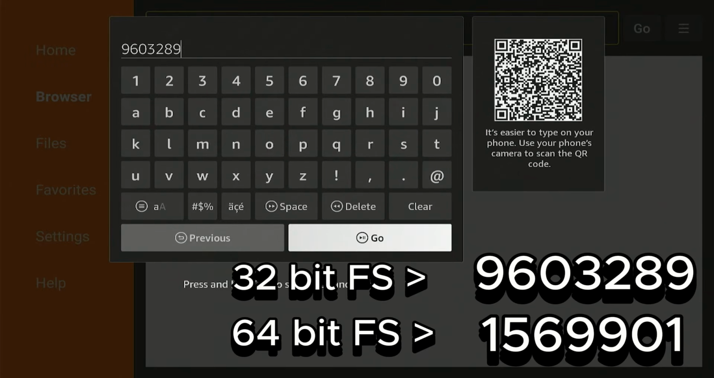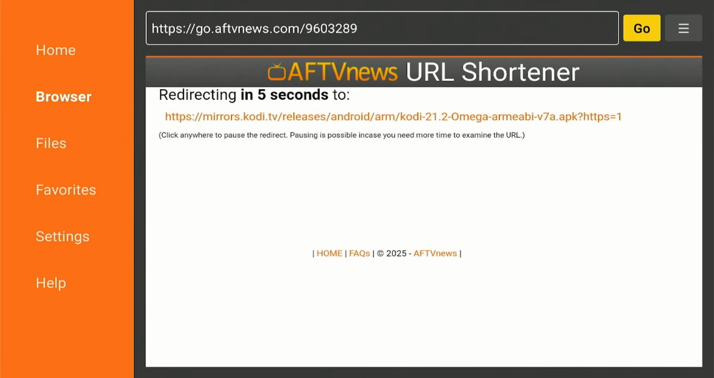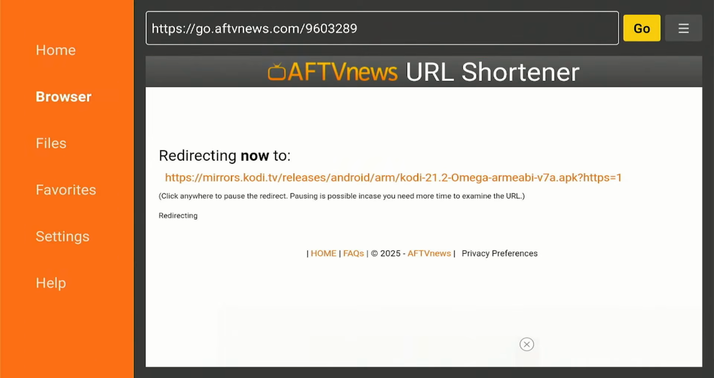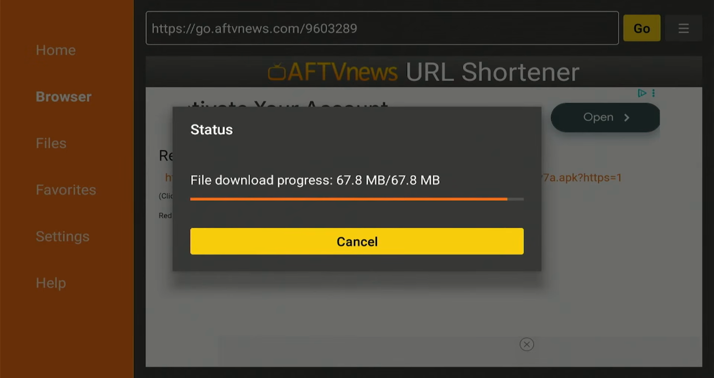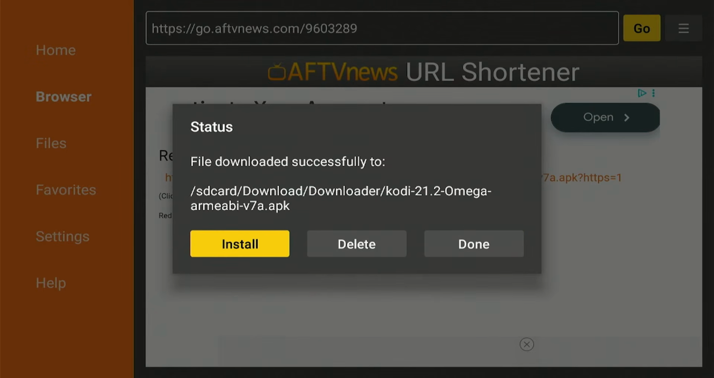Okay, and then click go. Okay, the download has started. Just wait for that to complete. Okay, so we'll click install.